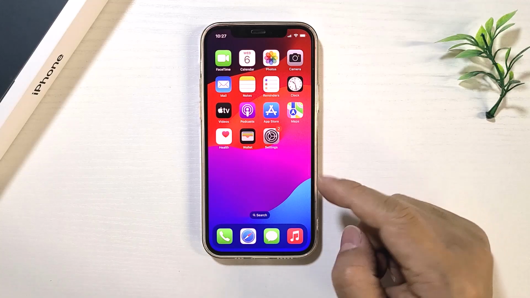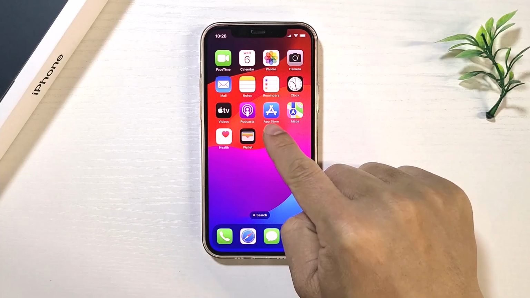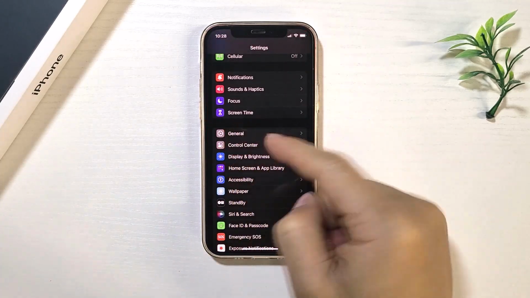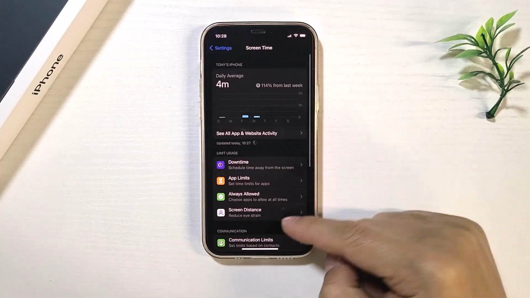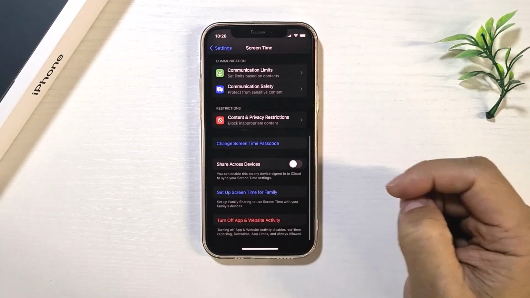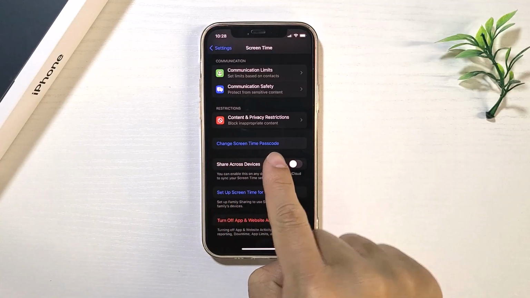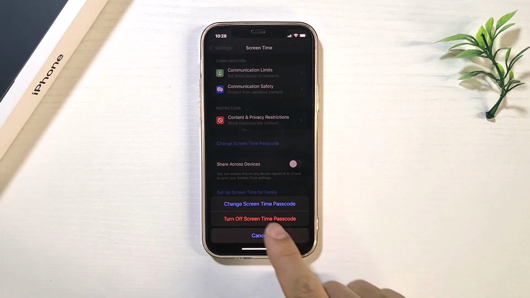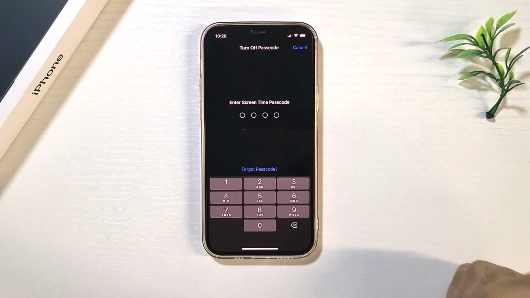Fix 1. Turn off Screen Time first. Tap Settings. Tap Screen Time. Tap Change Screen Time Passcode. Then choose Turn off Screen Time Passcode. Enter your Screen Time passcode. Now the Screen Time restriction is turned off.